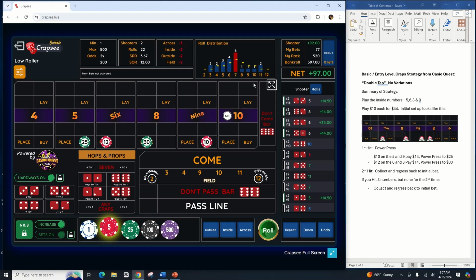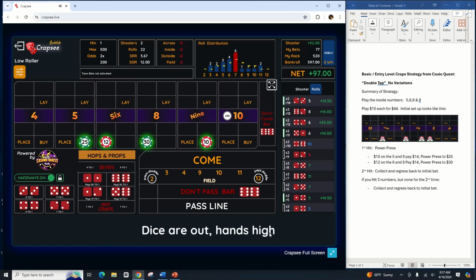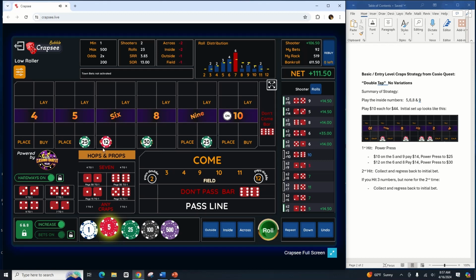So I think David even mentioned this is a great beginning strategy to also get you introduced into money management. So you want to lock in your profits when you can. So there's our third hit. So instead of power pressing this up to 25 like that, we now have 3 hits. We're going to regress these back down to our initial bet. And we're still on shooter 2.